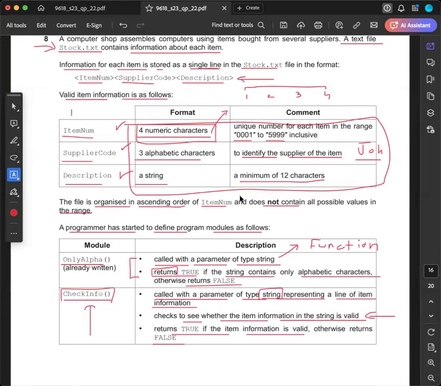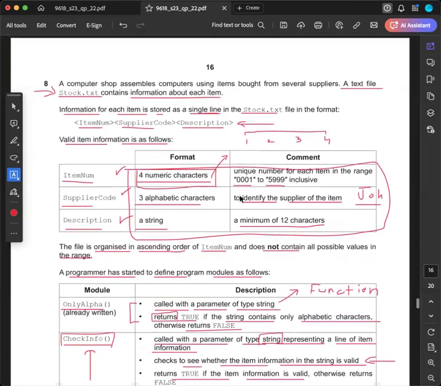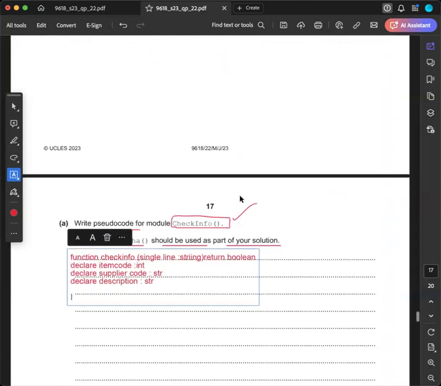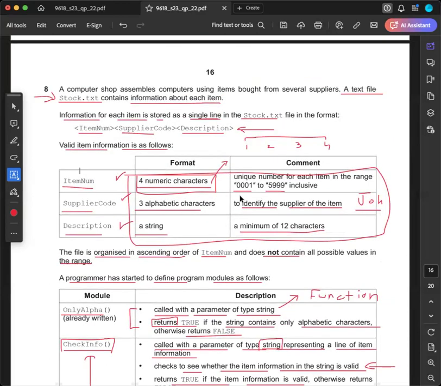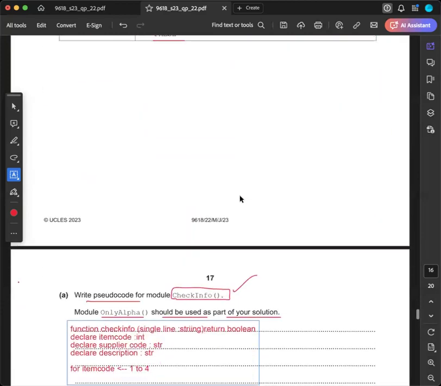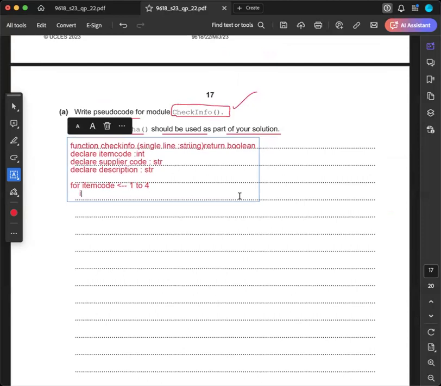After this, you have to check first for the item number, right? Okay, so information for each item is stored in a stock.txt file in the format. First thing, item number, 4 numeric characters. It means that you have to describe an item number for item code. I'm writing item code or item number, whatever. It will be for item code 1, 2, 4. So you have to write down 4 characters. Isn't it? Okay, let's see. So unique number for each item in the range 0001 to 5999.